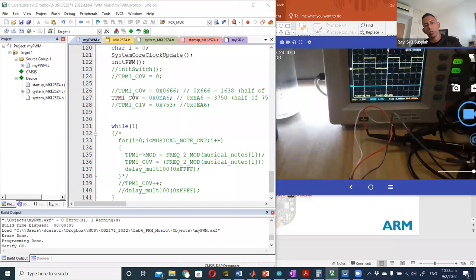Okay, so what I need to do is for channel one, I need to uncomment this. All right, so this is basically half of this. Okay, sorry, 0x753 is half of 0xEA6.